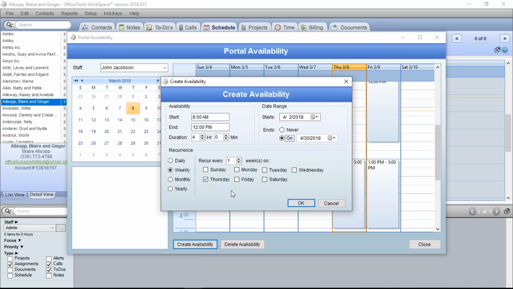Next is how often you want that to reoccur. Because you can do this on a daily basis. You can do this on a weekly basis, monthly, annual, whatever you guys are looking for. But you have to be very careful. A lot of people think daily. That way they can get Monday, Tuesday, Wednesday, Thursday, and Friday. But daily will actually be all days, right? It's a daily availability. So most of the time you're going to be sticking with weekly.